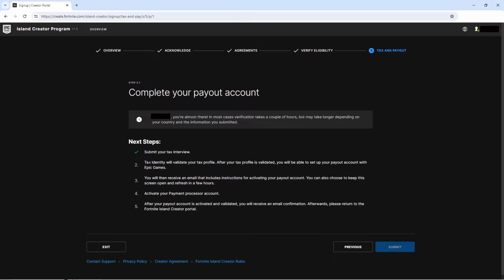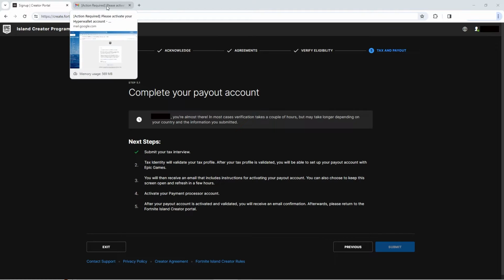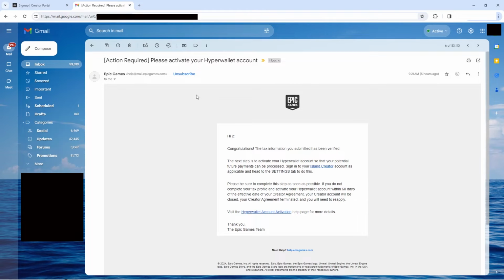So the next step looks like I'm going to have to wait a little bit and wait for verification of my tax information. So I've done step 1. Well, number 2 is on Epic. They're going to do the validation. And then number 3, I'm going to receive an email. So in this case where it says validation takes a couple hours, it may take longer. Mine did take longer. If I come over here, look at my email, here's the email I got, and you will get as well if you get your tax information verified.